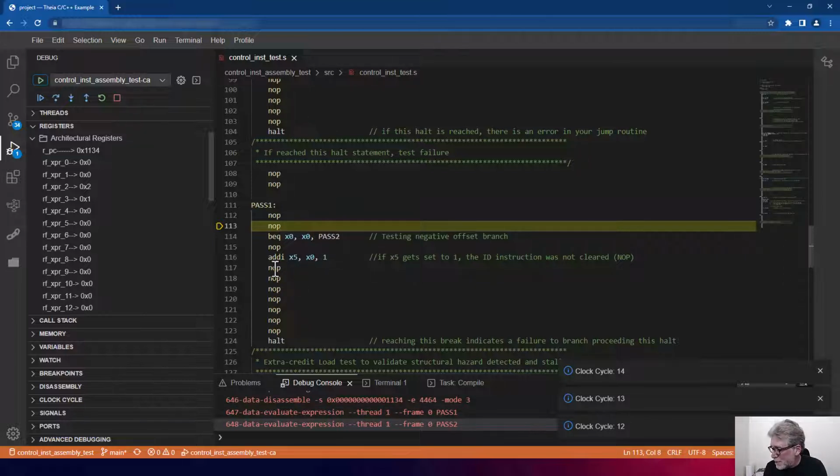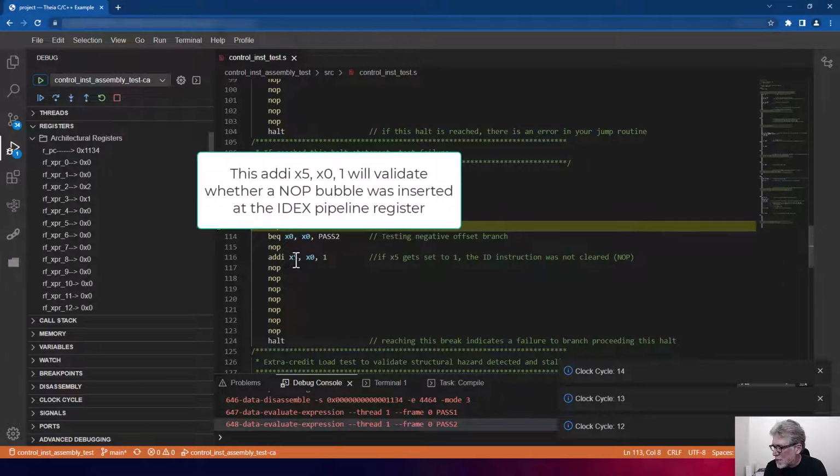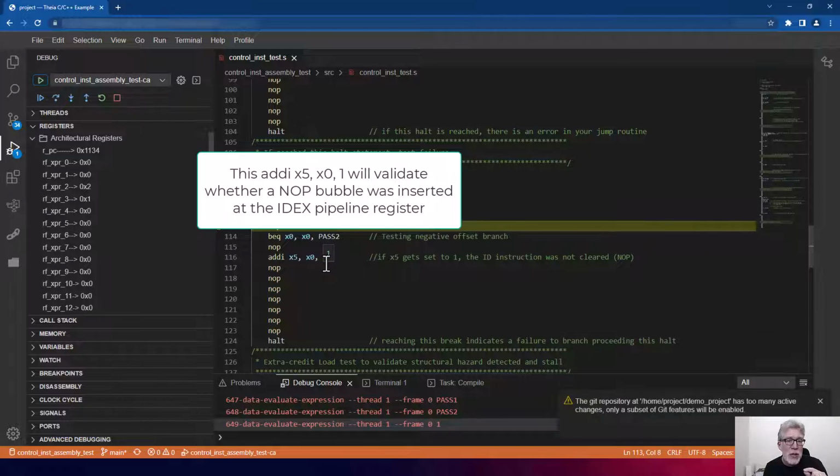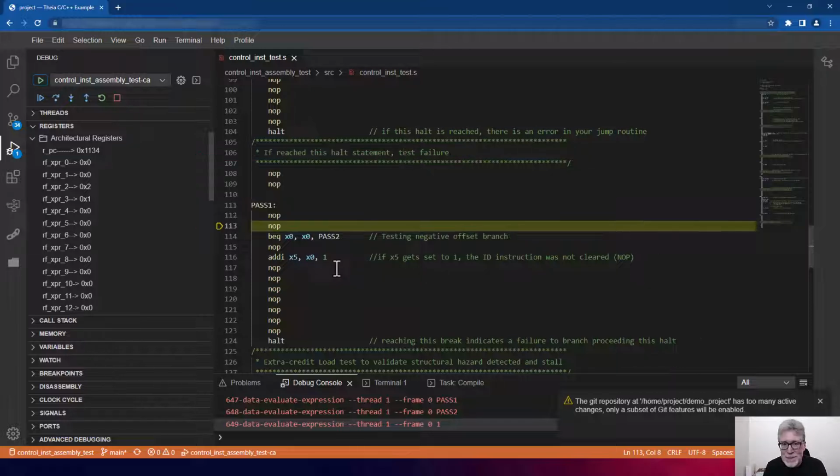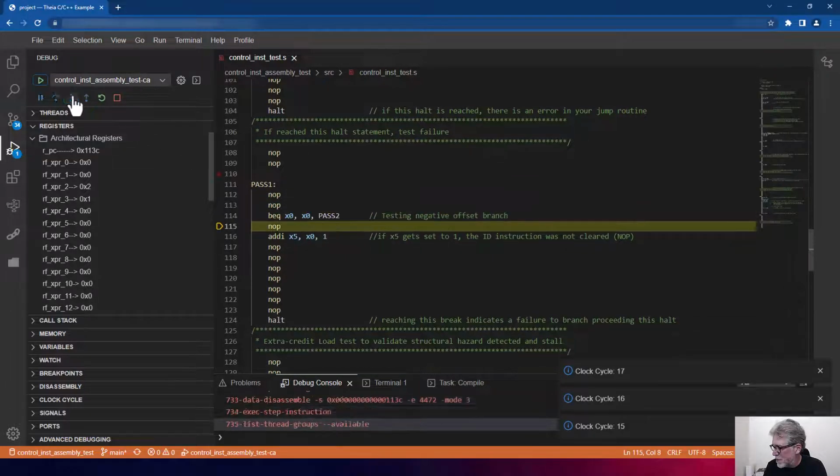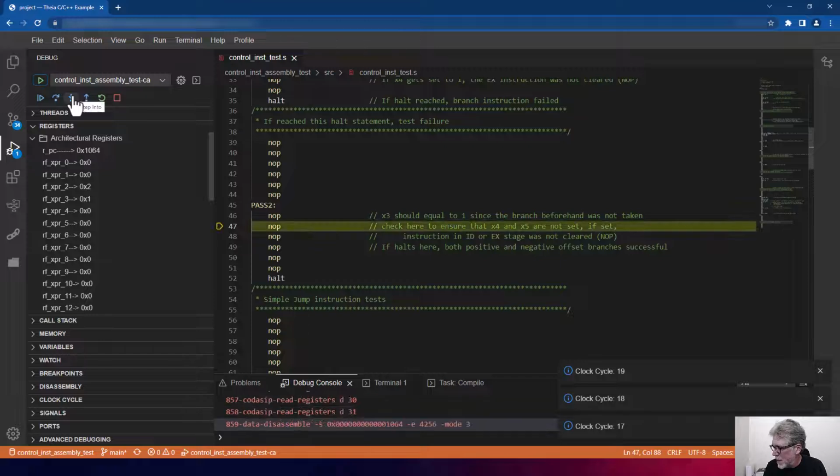Now if X5 is updated here, it's another test that I'm not properly handling my control hazard. But if you notice, it is 2 instructions away from my branch instruction. So this is validating one of the other instructions in my pipeline. Now you can see that I jumped to pass 2, and then we have a set of comments here.